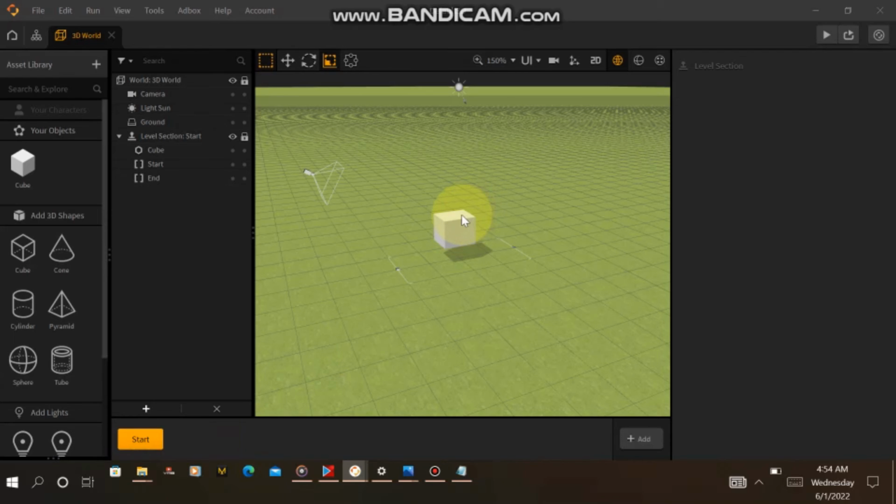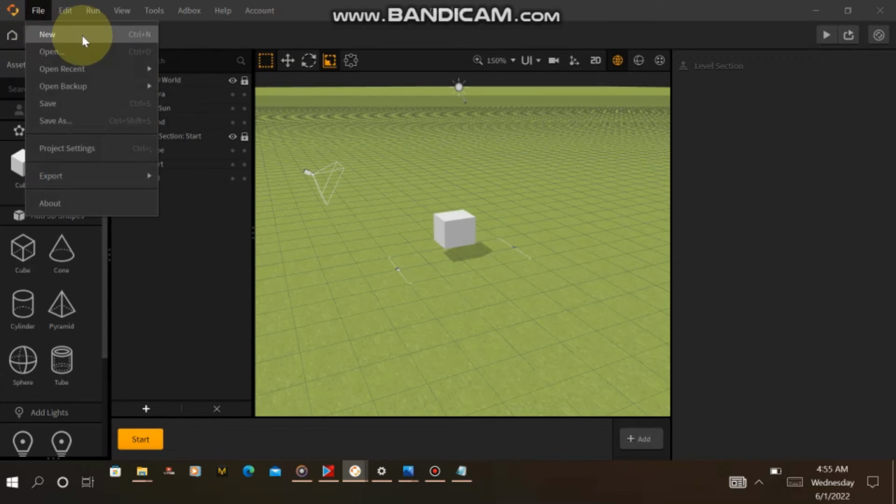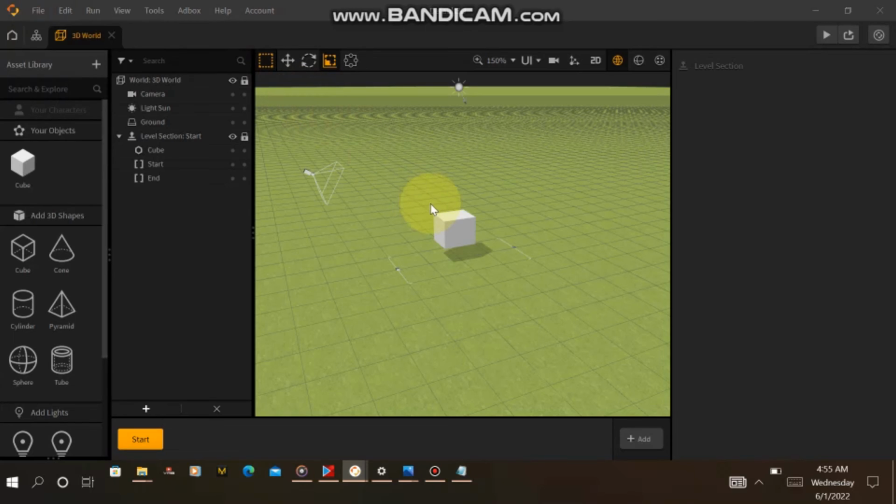Let's assume now that I want to work. The first thing I'm going to do is, if I want to work, you come to this place, you create new, you are here like this. The first step to create an app, a game application, is you will design or define your character.